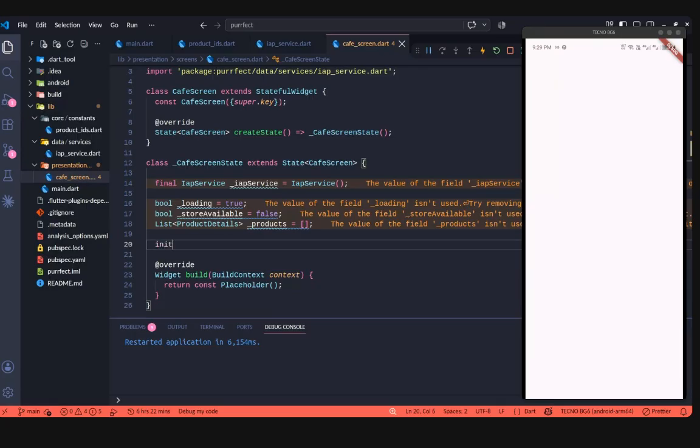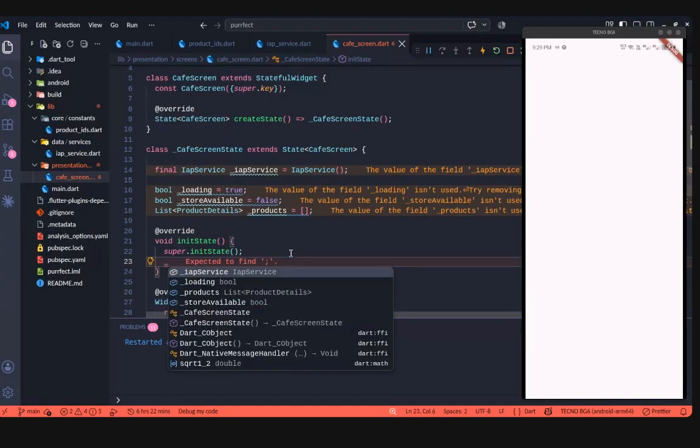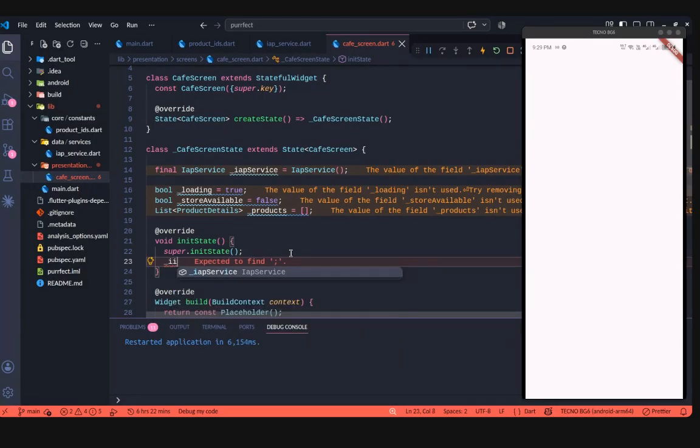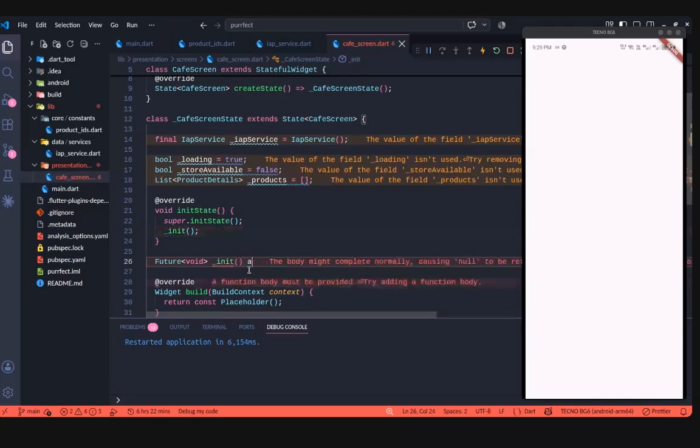So I'm going to do init, and it's going to have an override and then super init state. I'll delete this comment and I'll set up my init state. I'm going to create a function that is going to initiate the initial state of our application. So I'll call it init. And I'll now come and I'll create it. There's an error because the function doesn't exist. So it's a future function and it's going to return a void value. So init, and then it's asynchronous.